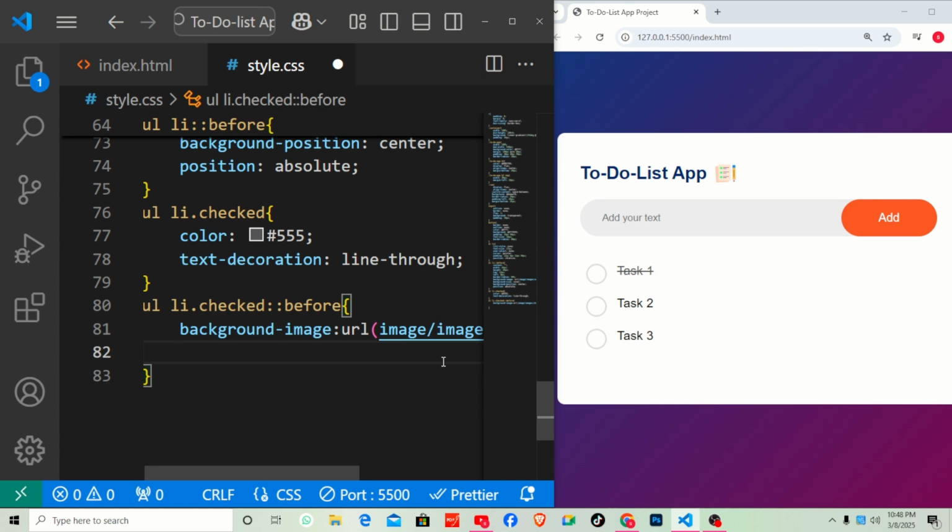Okay. Now let me see if this one is going to work. Now, if you can see, the first one is what?